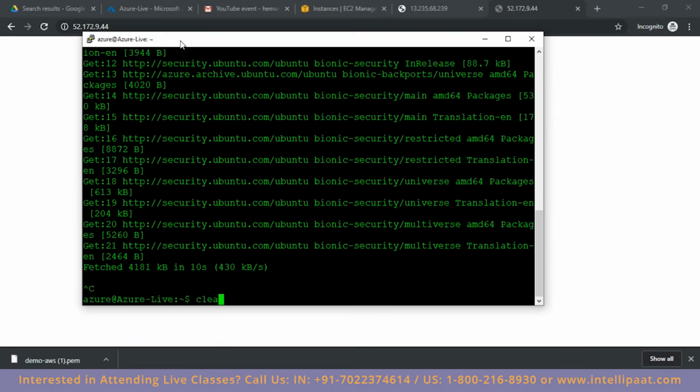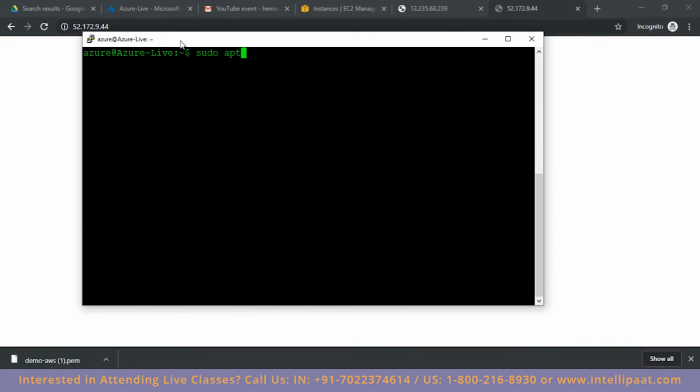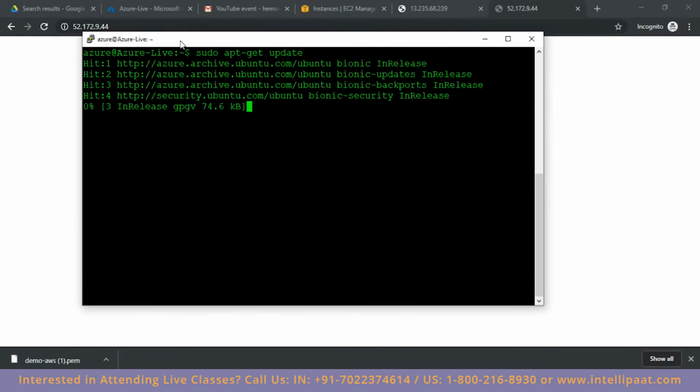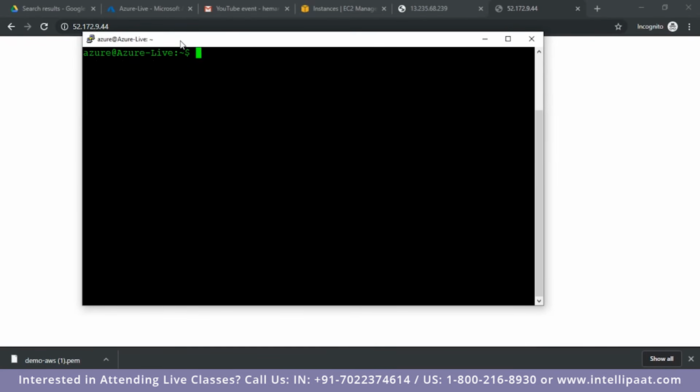Okay, so this is done. Let me see if it's updated. Sudo apt-get update, and if it was updated, it should finish pretty fast. It's a little slow because the resources are less. Yes, so it's updated. Now let's install the software.